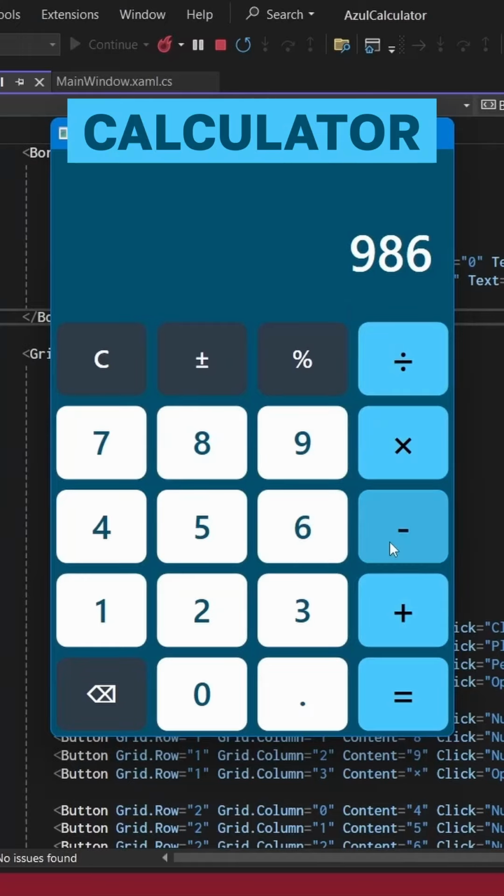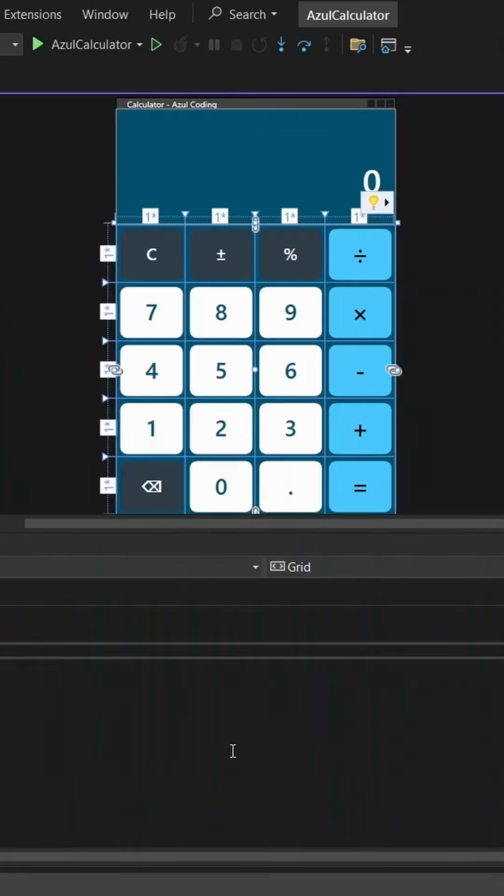In the latest video on the channel, I talk you through how to make a calculator app using WPF. I've created several buttons including the numbers, mathematical operators such as add and minus, a decimal point and backspace button, and a clear, plus minus and percentage button at the top. I then arrange these in a grid like so.